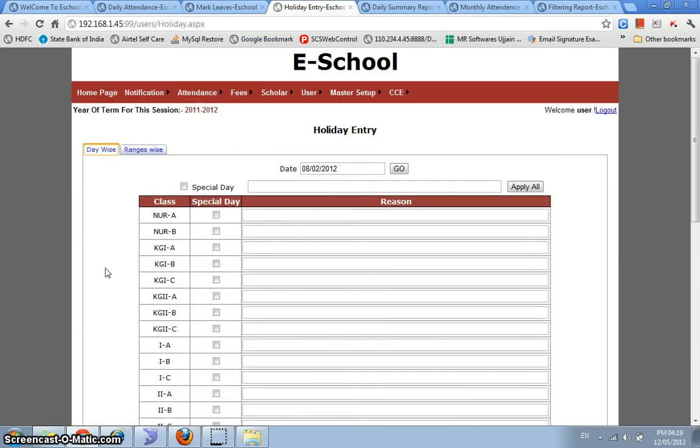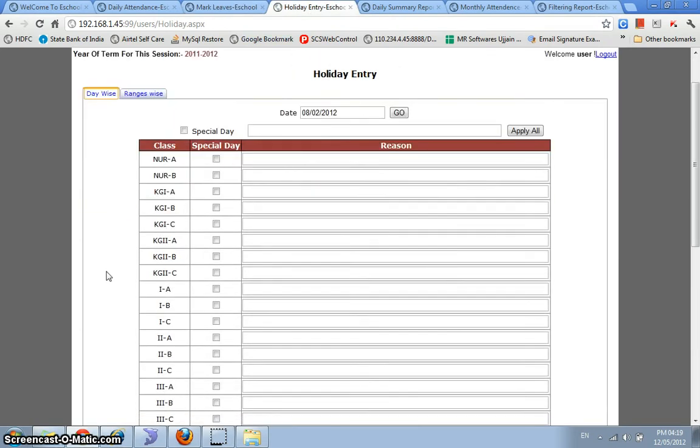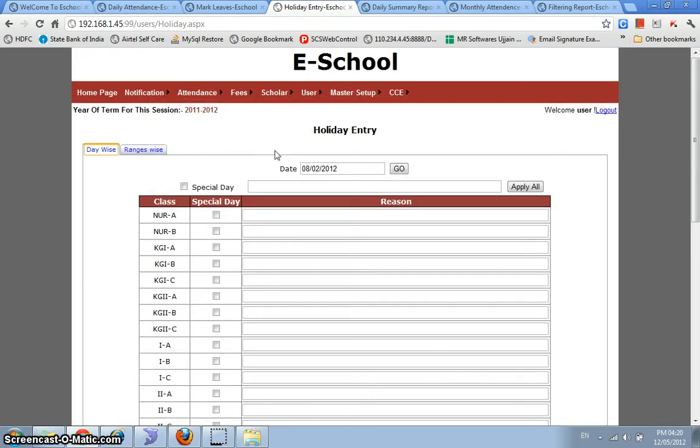This is the holiday marking form. Now herein we have made a provision to enter a holiday for each section and each class. So basically you can just declare a holiday for, let's say, the primary section, and the higher secondary and the middle and the higher section would still be working. So that way, now I'll just show you an example.